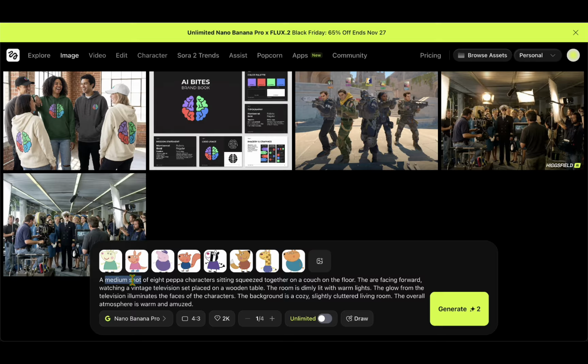And I'm going to write the prompt to create the image. So I'm going to say: a medium shot of 8 Peppa characters sitting squeezed together on a couch on the floor. They are facing forward, watching a vintage television set placed on a wooden table. The room is dimly lit with warm lights. The glow from the television illuminates the faces of the characters. The background is a cozy, slightly cluttered living room. The overall atmosphere is warm and amused. And I'm just going to click on generate for this.